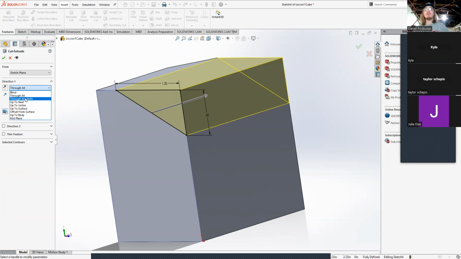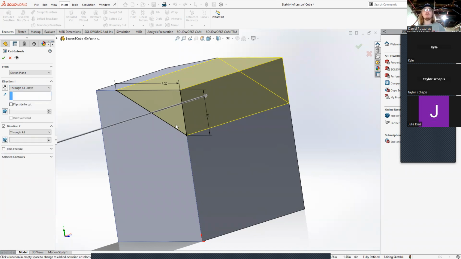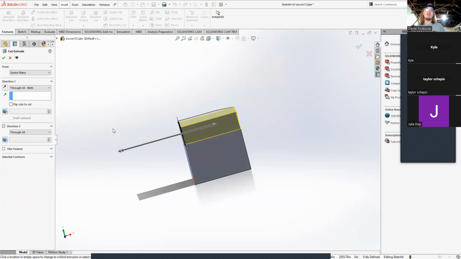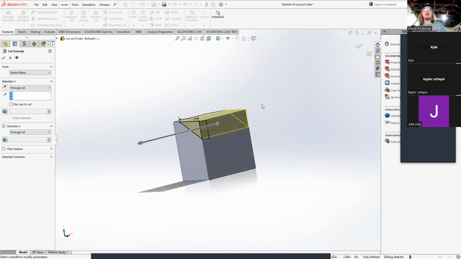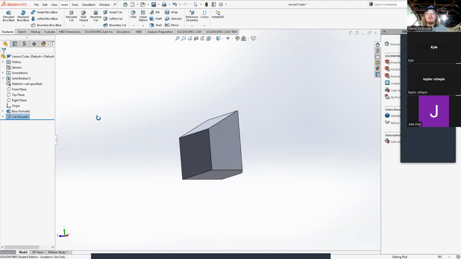And if you want it to go in both directions, because see how there's this little arrow, that's telling you what direction it's going. If you wanted your cut to go in both directions, you could do through all both, and that would cut through anything on this side too. But we don't have anything on that side. So I'm going to select through all because I want it to cut all the way through my object, but I don't want to have to give it a dimension. Are we all good? Awesome. All right, so I'm just going to hit check to confirm it.